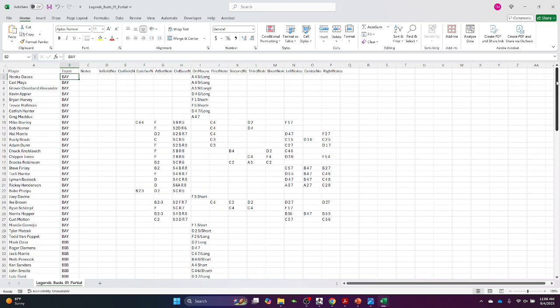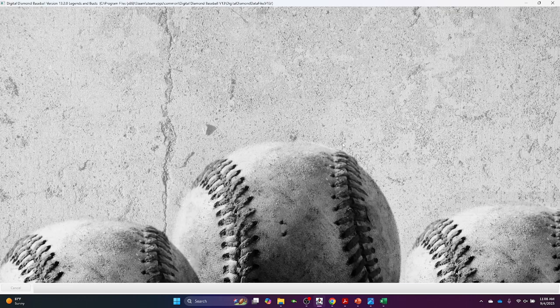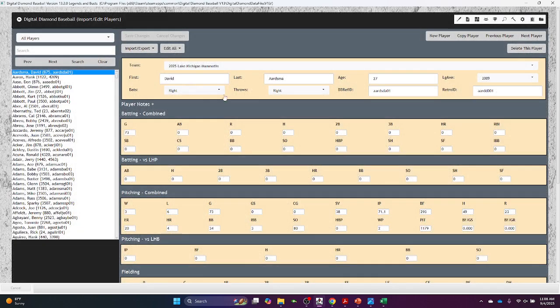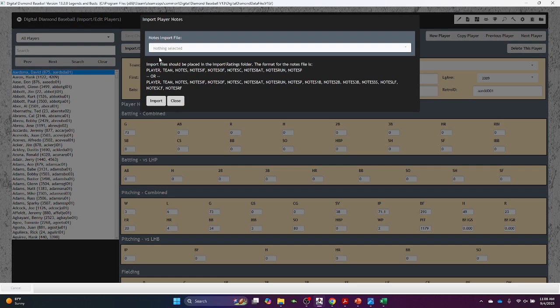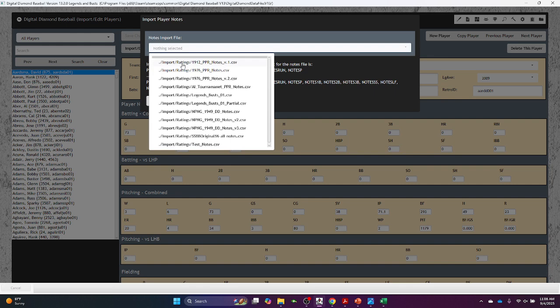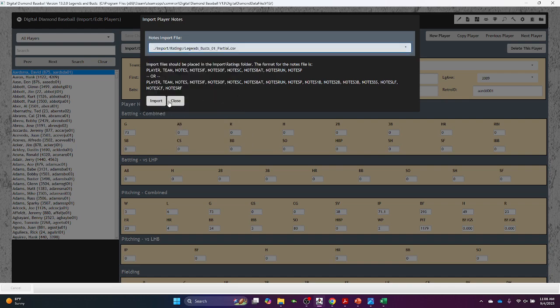So format the file as such. You load the players in, and then what you do is you go back to player editor. You select the import export option here, import player notes. That file needs to be put in the import ratings folder. You'll see that in this file, it's this one here, legends bust one partial, and go ahead and import it.